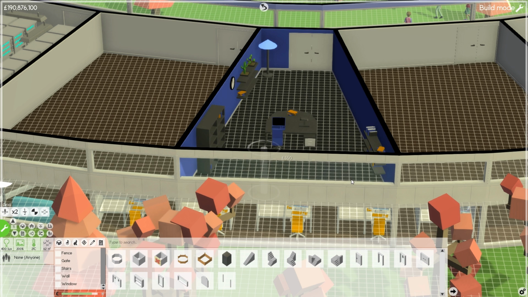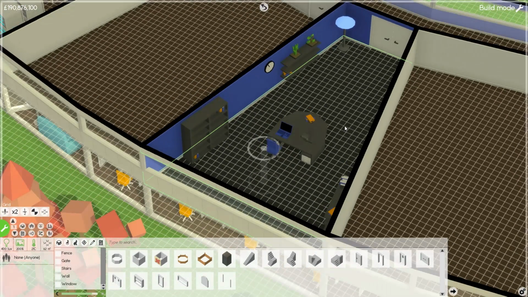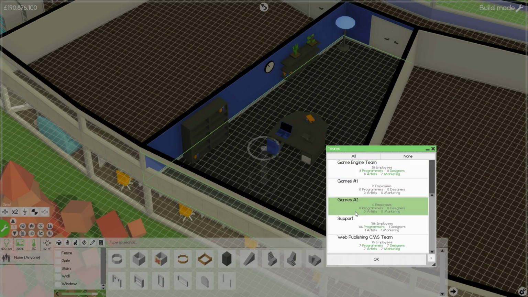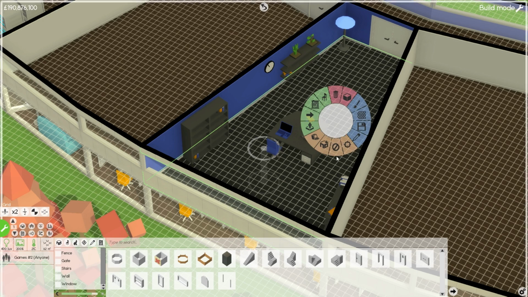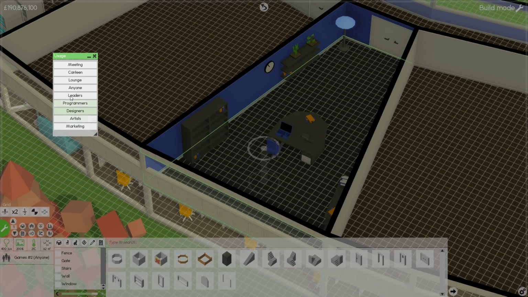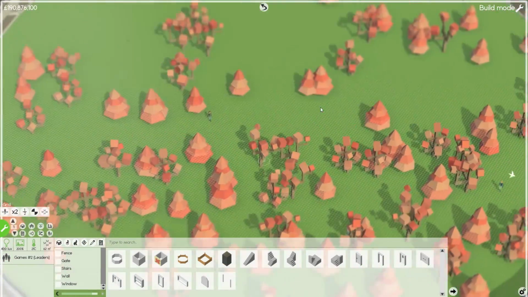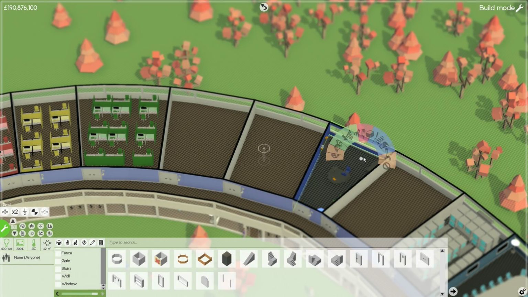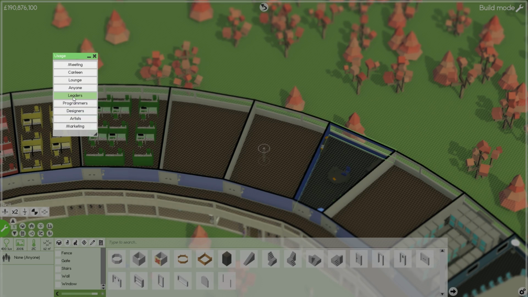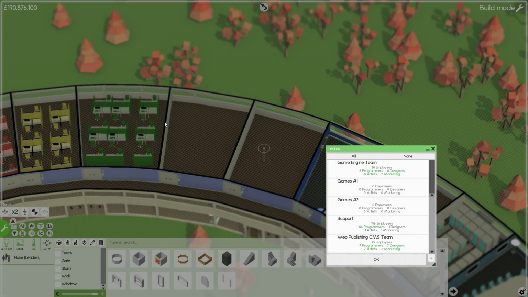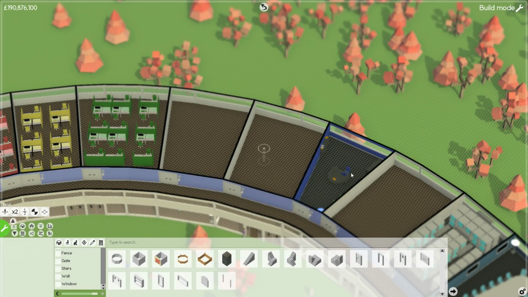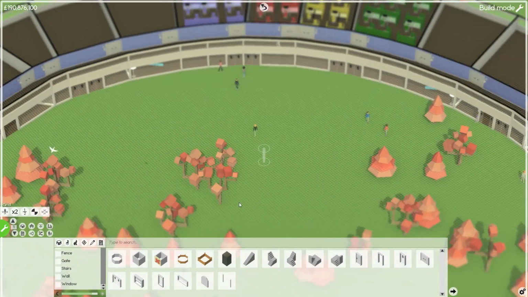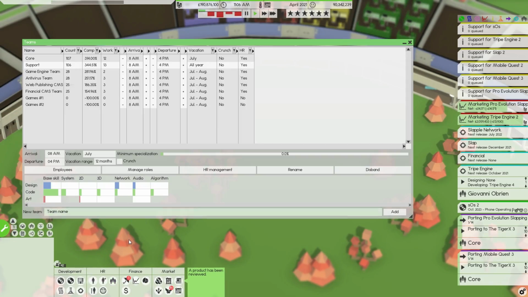Right there. Okay, so that is going to be games 2 and the games 2 leader. And then this is going to be games number 1. So leaders and games 1. All right, I like it. I do like it. Let's go ahead and get some actual team leaders here.